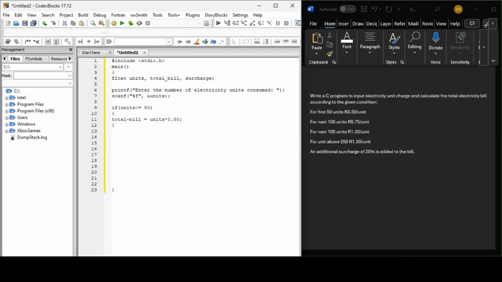The next condition says for the next 100 units, each unit in the next 100 units will be charged 0.75. So you say else if, since you're not using if now, and you open your brackets and you say units less or equal to 150. Why am I saying 150 while it's written 50, it's written 100 there?